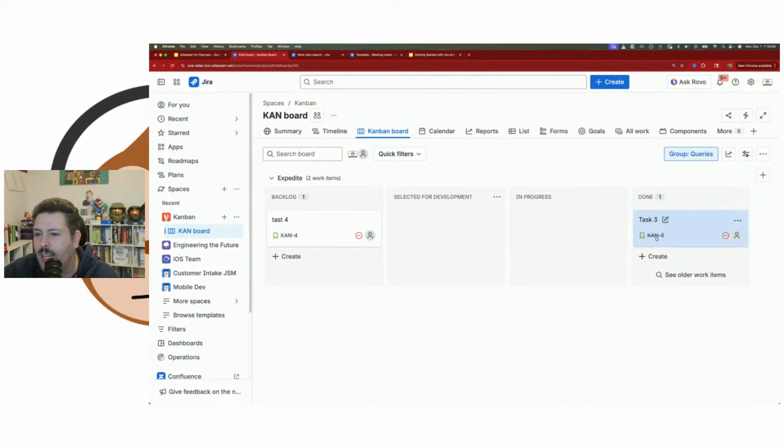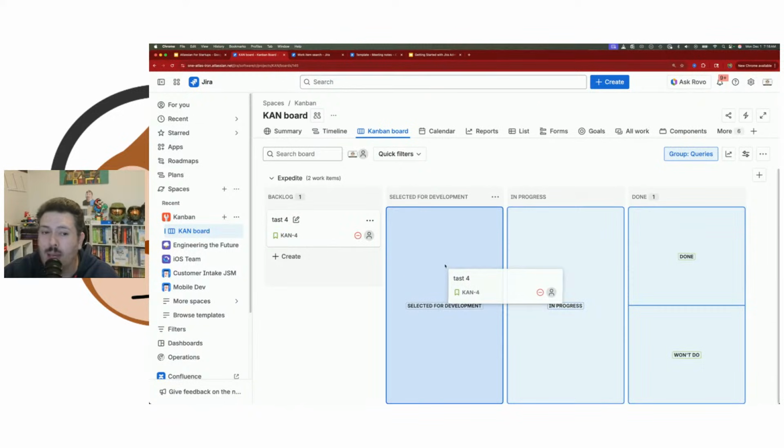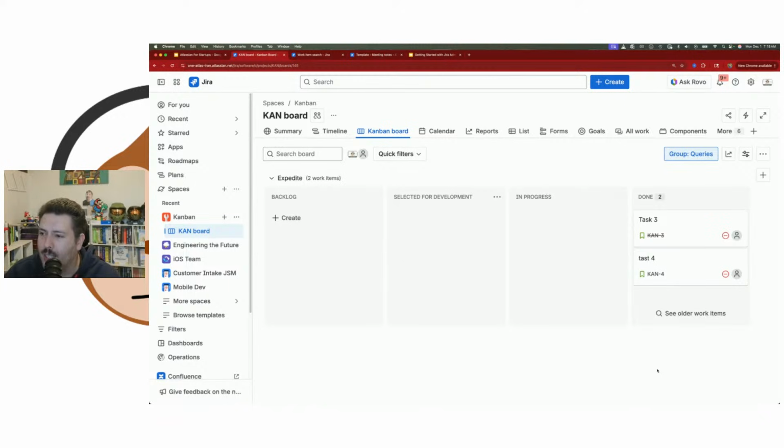Okay, notice that it got crossed out. There's a little strikeout through the key. Now watch what happens when I move my test number 4 over to won't do. Okay, it's gonna sit here, and then nothing.